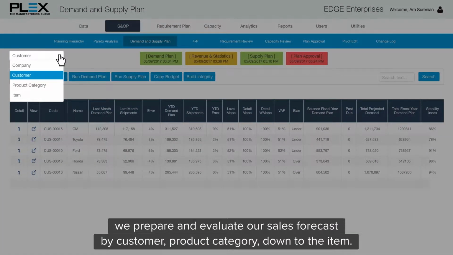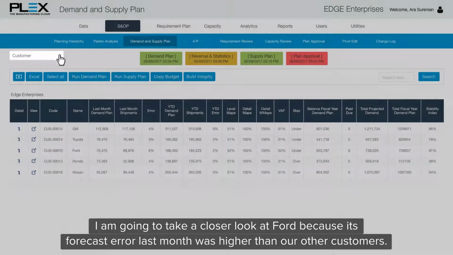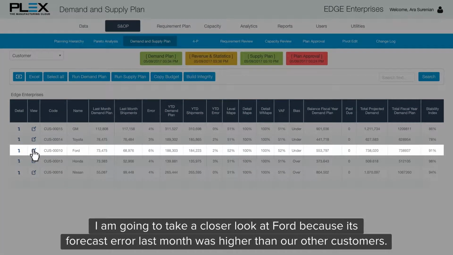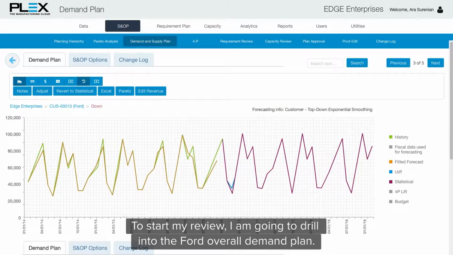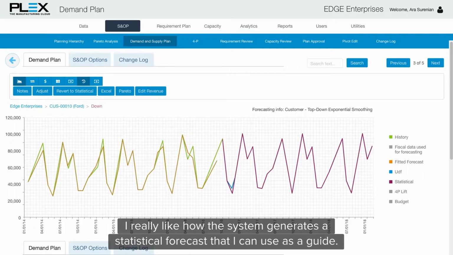So now wearing the hat of a sales manager, we prepare and evaluate our sales forecast by customer, product category, down to the item. I'm going to take a closer look at Ford because its forecast error last month was higher than our other customers. To start my review, I'm going to drill into the Ford overall demand plan.